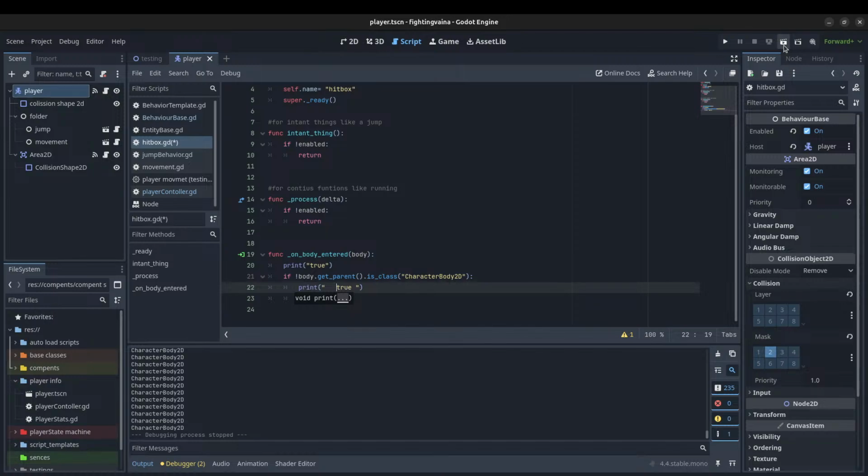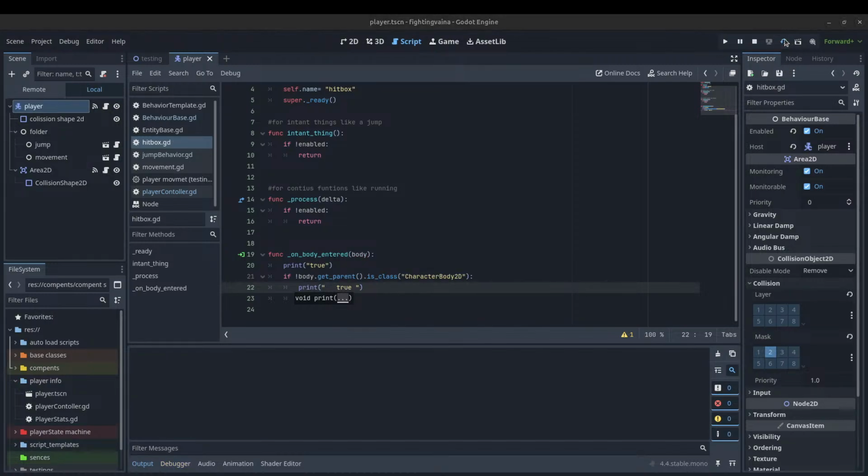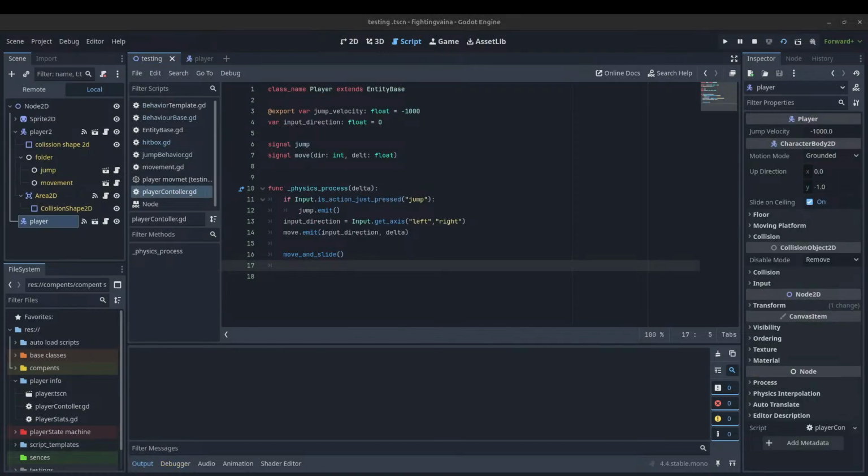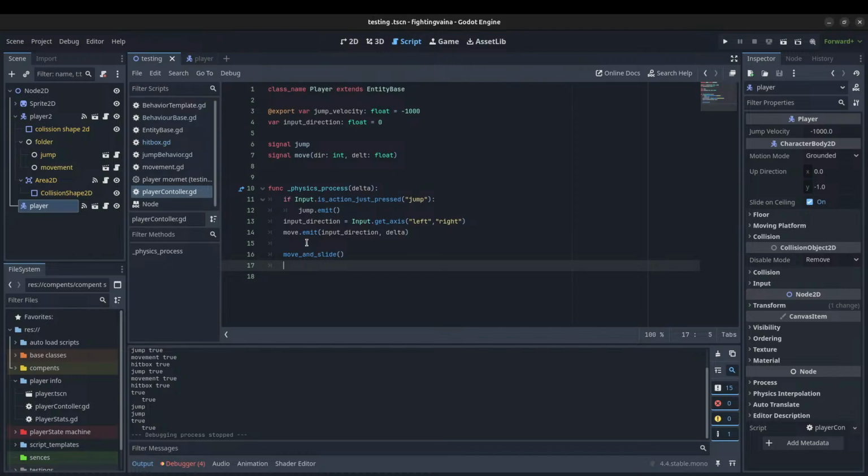Add some spaces just to check. Okay, run it. We're going to go and check print nothing. Yep. Then you go to testing. Print. Space trues. Jump. Space true. Okay. Perfect. It detects.